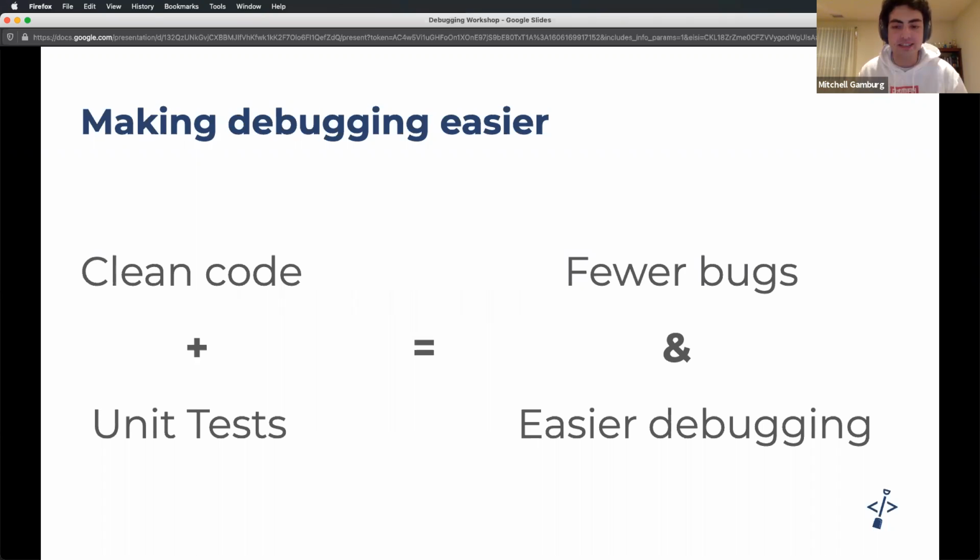So the moral of the story is, if you write good code, follow good design principles and have tests for your code, then you're going to have fewer bugs and it's going to be a lot easier to debug them. It's going to be a lot easier for you to understand how your program works, and you're going to have a better idea of where the bugs have occurred and what the source of the problem is.